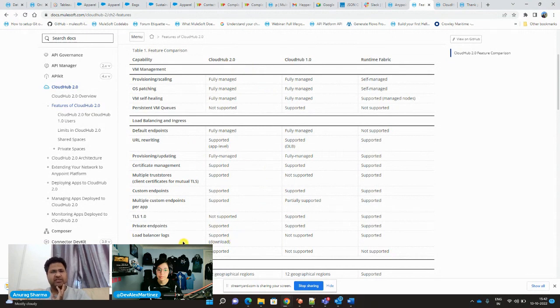That is a really important thing. So now you can download all the logs related to the load balancer. Earlier it was not available in CloudHub 1.0. In CloudHub 1.0, you could not check what is going on in the load balancer side, right? But now you can check that and download it easily.